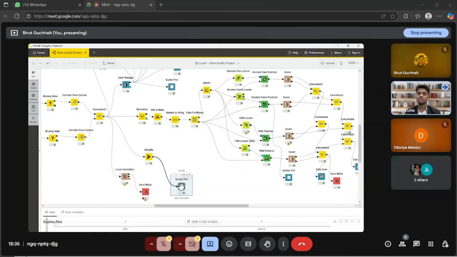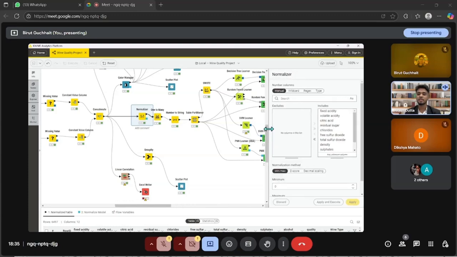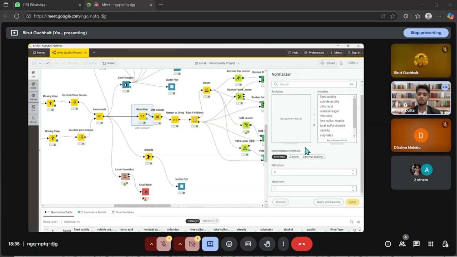Thank you, Amrita. Let's go to our ML model. After concatenating the dataset and analyzing the properties, we use a normalizer to scale all numeric features into the 0 to 1 range via x minus min by max minus min. This ensures features like alcohol, 8 to 15%, and sulphates, 0.3 to 1.6 grams per liter, carry equal weight in models.